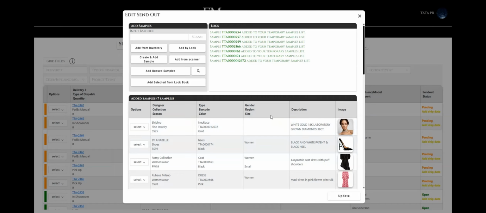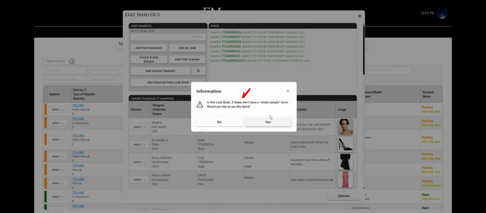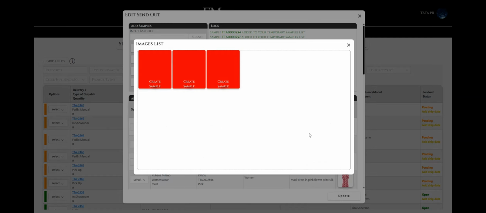If the samples in the lookbook are not already in your inventory, a message will appear indicating that you have the option to add items to your inventory. Click the Yes button to confirm. To add a sample, click the Create Sample button.